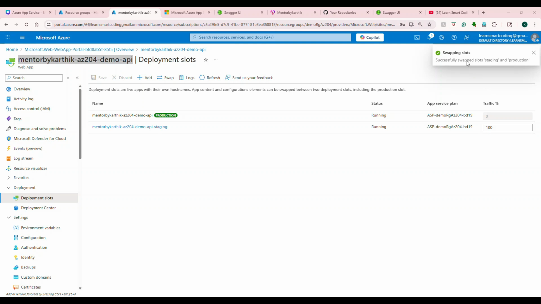See, swapping is done. Now I change this to 0%. I want every single call to go to this one. I will save it. What happened? We swapped the code which was deployed here to here, and traffic is now 100% because just a few minutes back we tested the staging environment, it looked good, and we swapped it. So this is how deployment slots and swapping work.